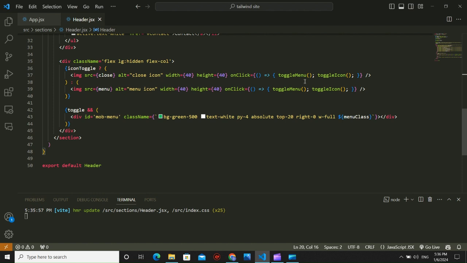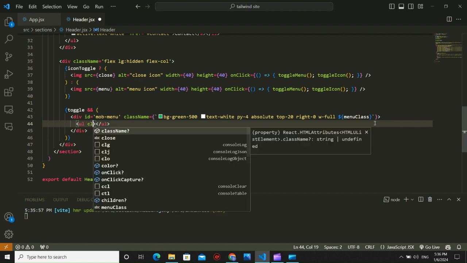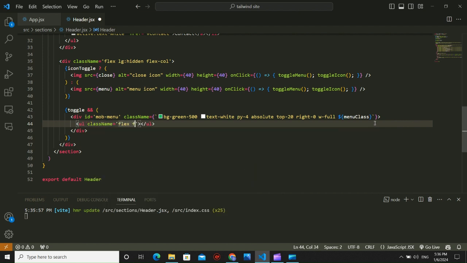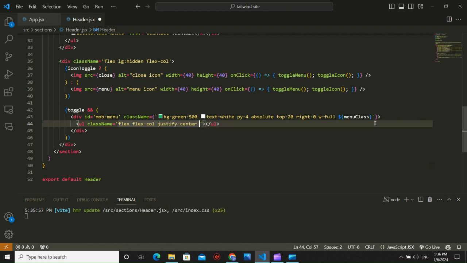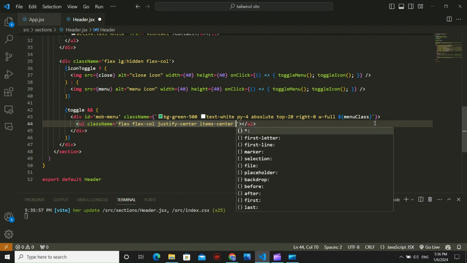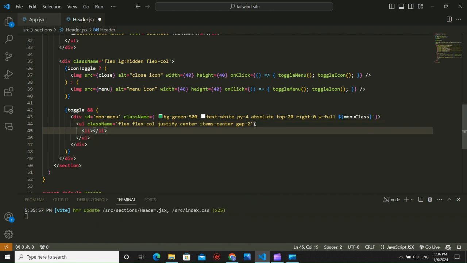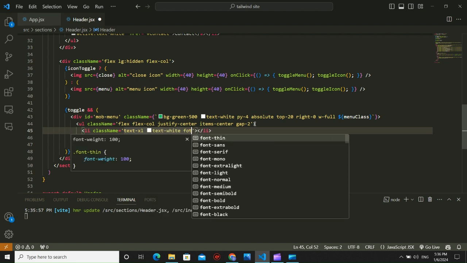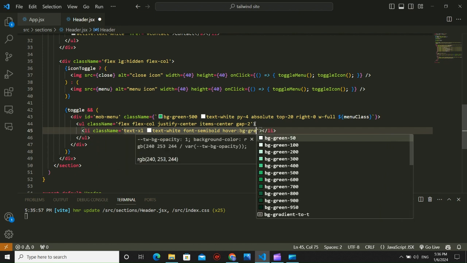Okay, so inside this div tag, you have to make a UL tag and give the class name flex col, justify center, items center, gap of 2, and inside this we have to make an li. Let's give a text XL, text white, font semi bold, and on hover the color will be changed.